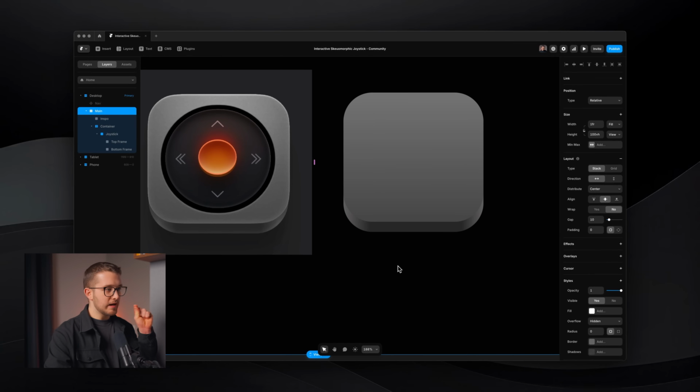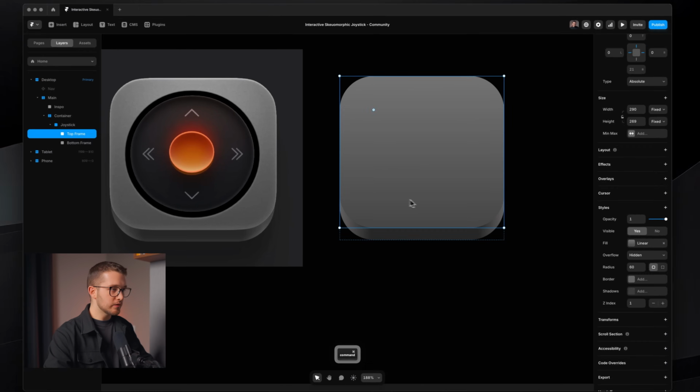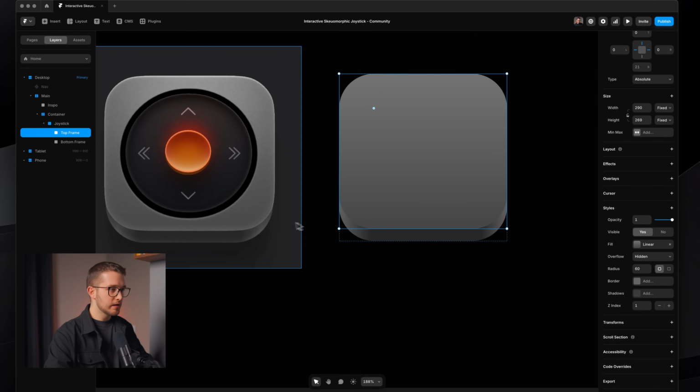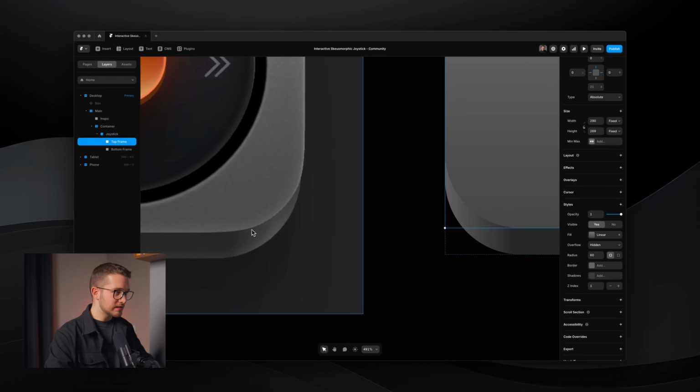I think we can fine tune this by adding some drop and inner shadows. So the way I'm gonna do that is by going to this top frame, for example, and you can see that there is just a slight, maybe dark drop shadow here that's going on, and also it will be like a bright inner shadow here.